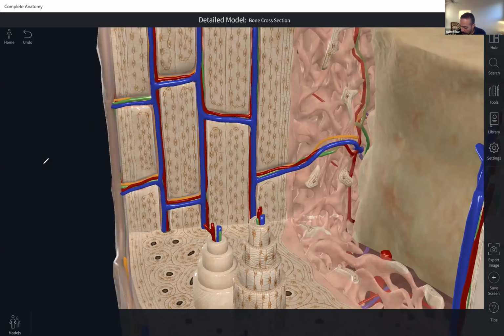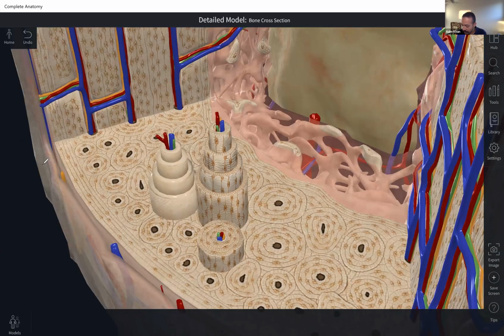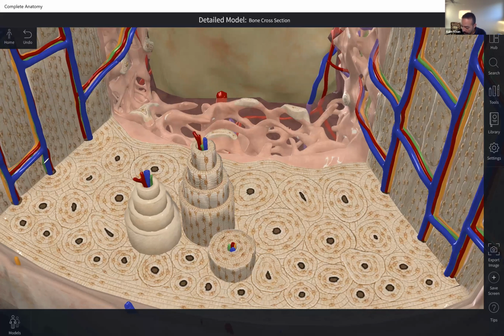In this part, what they've done is parse out the different lamellae. Here's one lamella, another lamella, another lamella, another lamella. Really what it looks like is this all together in a single osteon, but that's showing the different layers.